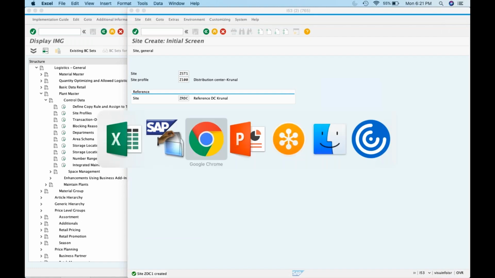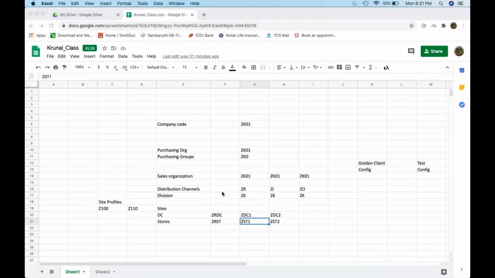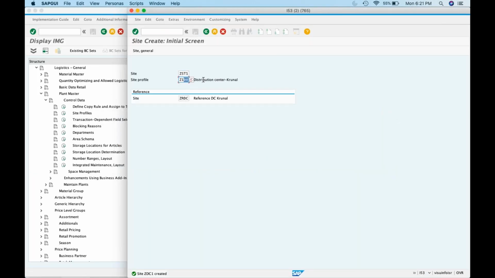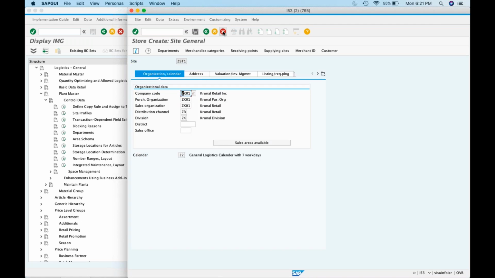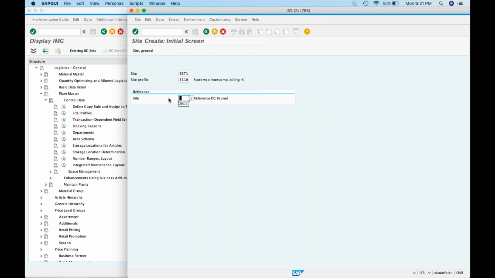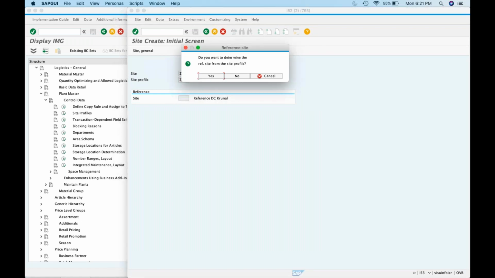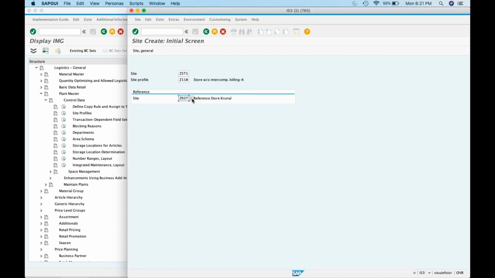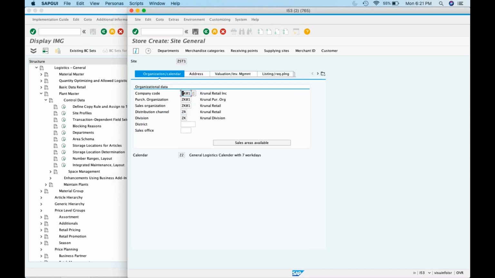So ZST1 is what our store, right? And it will be Z110. So Z110. Now we click on it. Sorry. Click it. So automatically it will determine from the reference site. If you manually give anything, that will take the precedence. Okay. So always make sure this field is blanked out, so that it picks out from the site profile. Okay. So it's done.